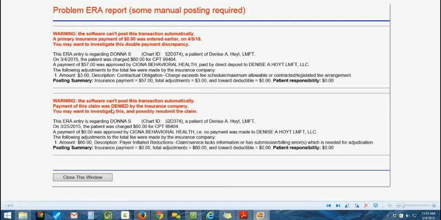This other one is telling me this claim was denied, so insurance paid $0. In case I'm concerned, a denial is different than it being applied to a deductible. So this was a problem that I need to follow up on. Why was it denied? I can usually take a look at that and see why it was denied.